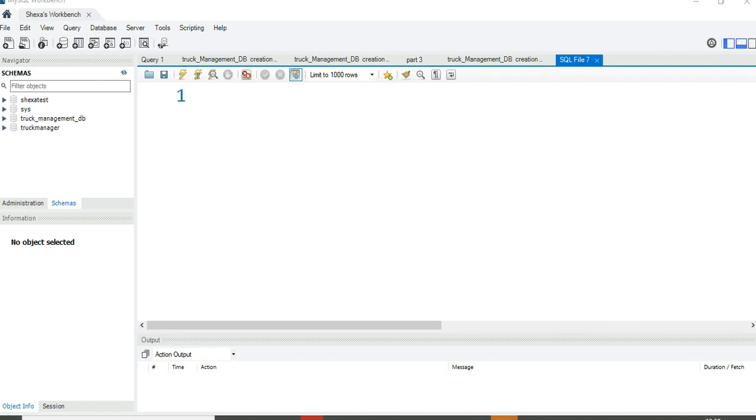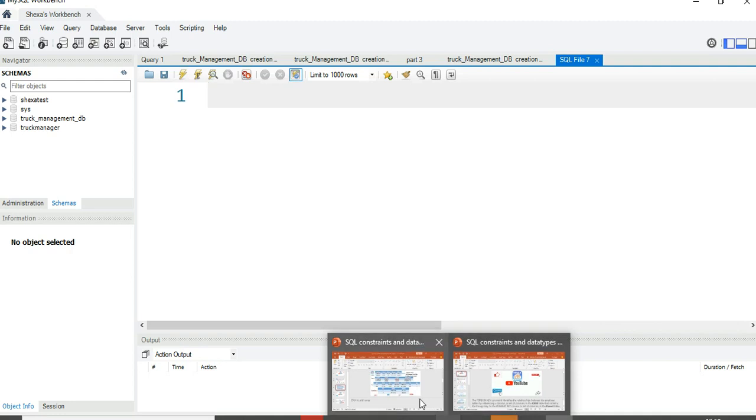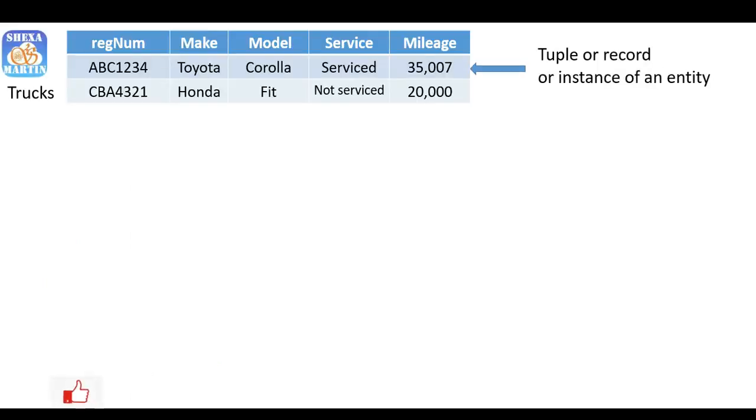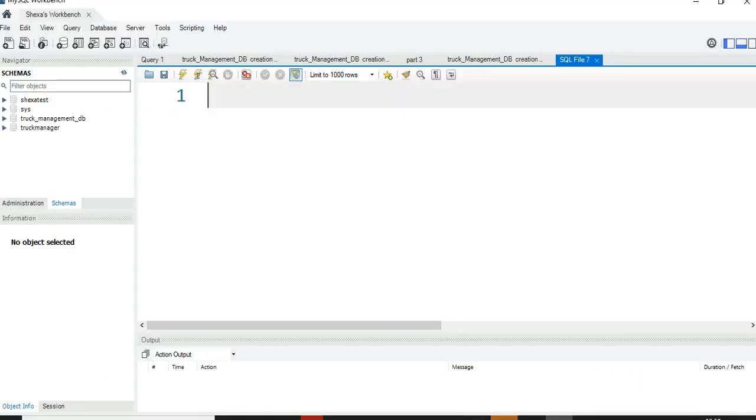So the first thing is, we need to start with what? We need to start with the tracks table, as illustrated from our slide here. So we have these records. These are the records that you want to add into the database.